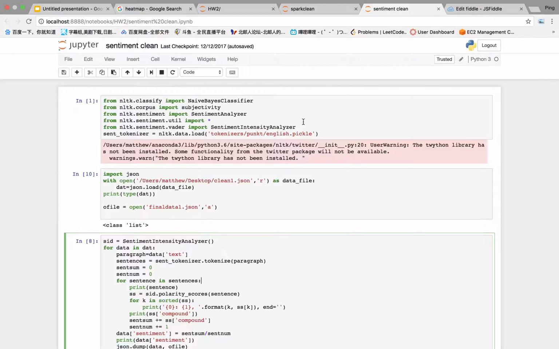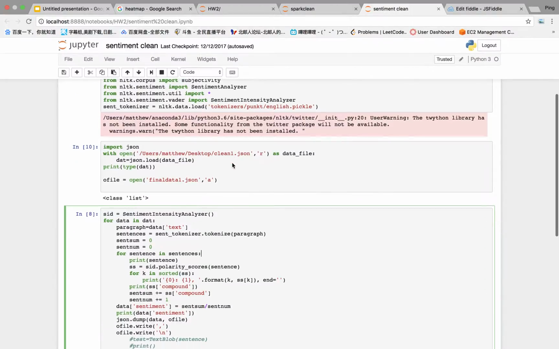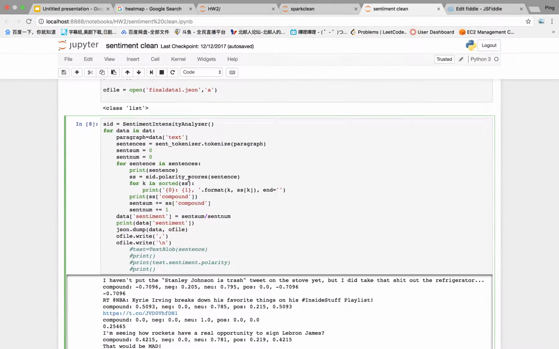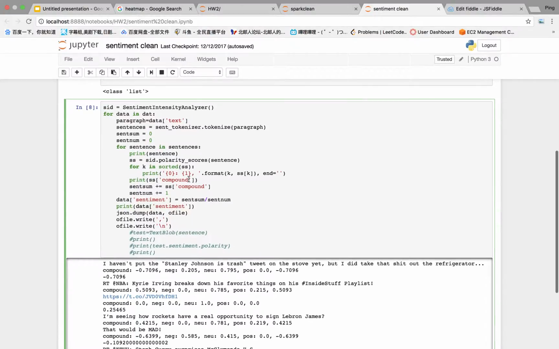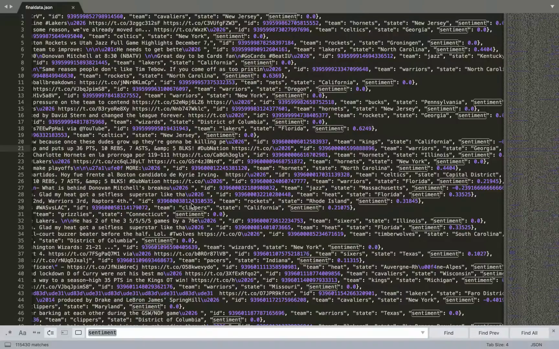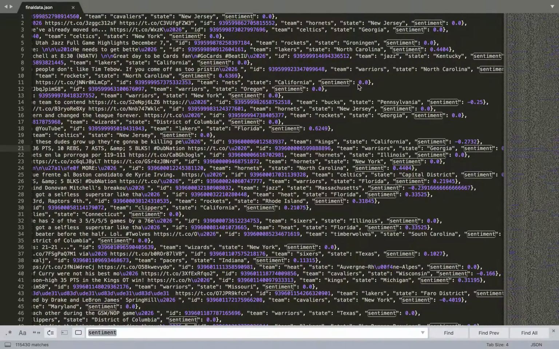Then we label the sentiment to the tweet. Here we load the data, and we get the sentiment score for every sentence in the tweet. And we calculate the average sentiment for a tweet. And then we'll write the data in the file. Here we can see the result. We can see the sentiment score of every tweet.